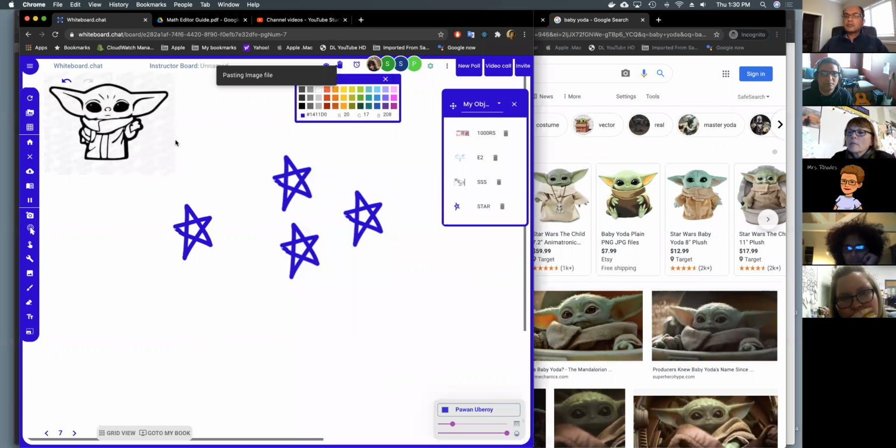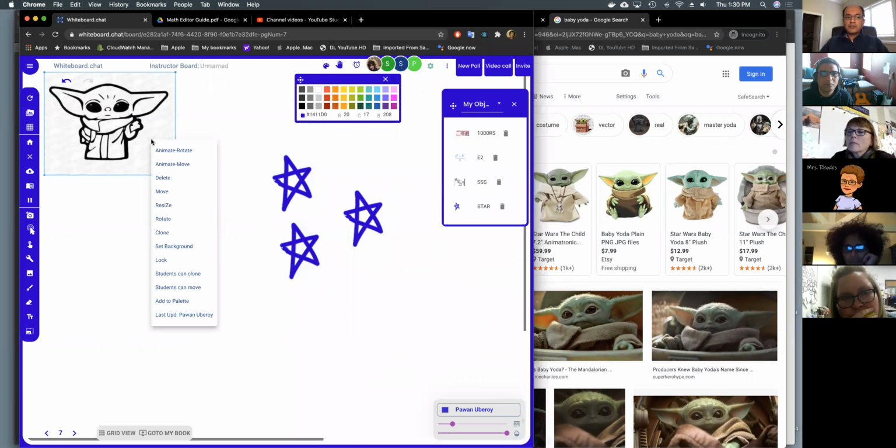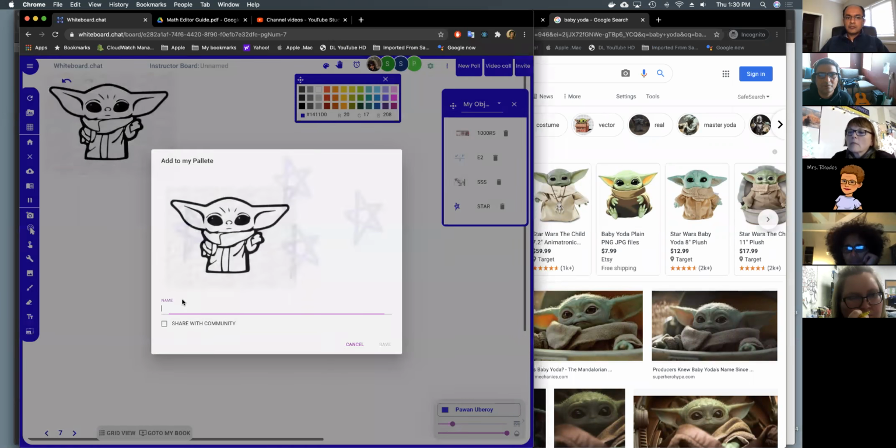For those of us that teach several subjects, do you have, you see how you just added the math manipulative, well, the star, you added the star.